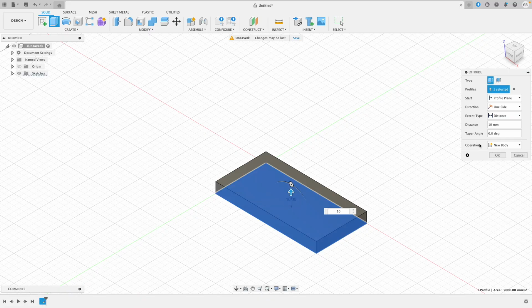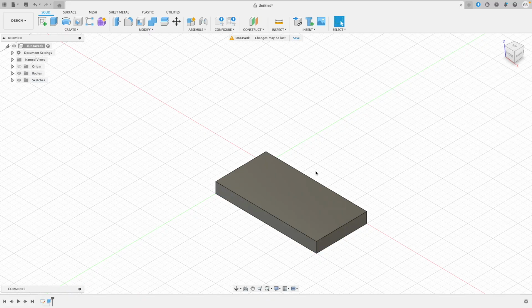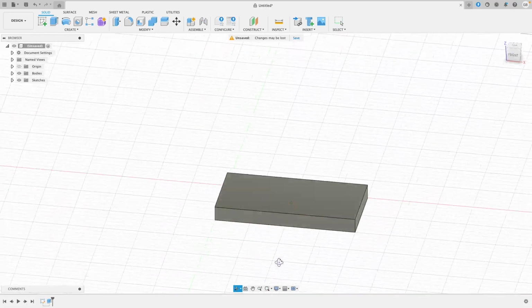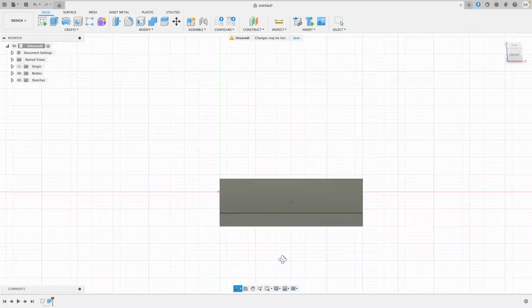Click OK. Make sure operation is new body. Click OK. So there you go. That's our first 3D model.